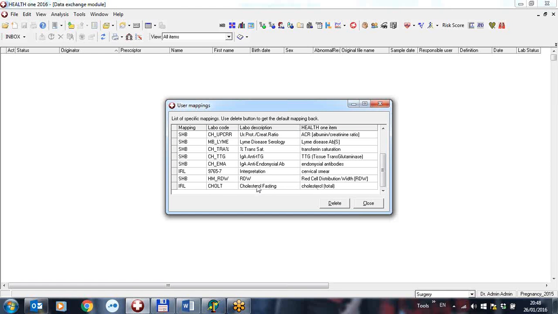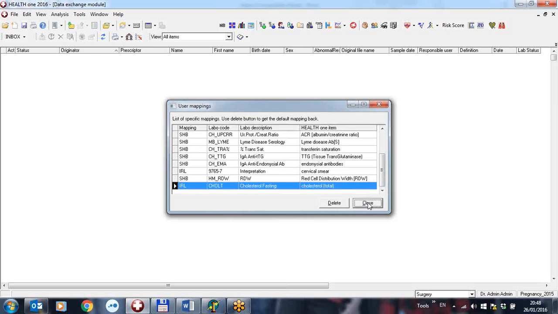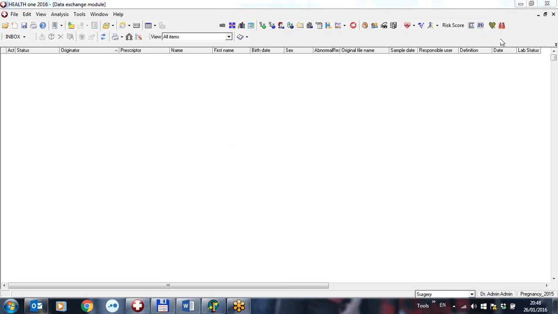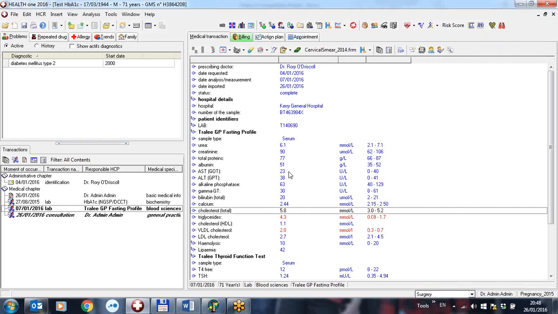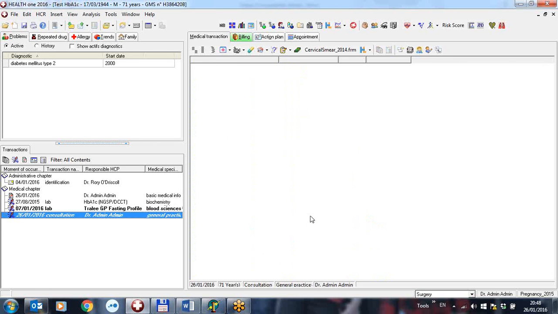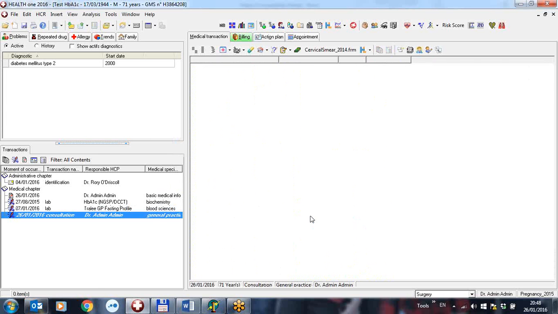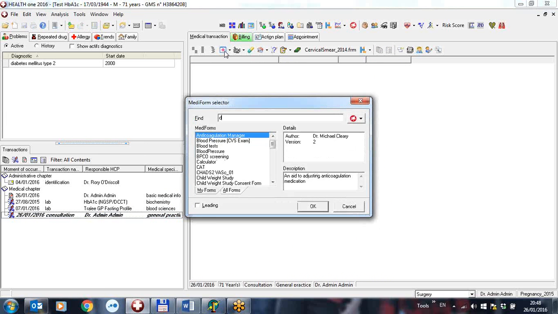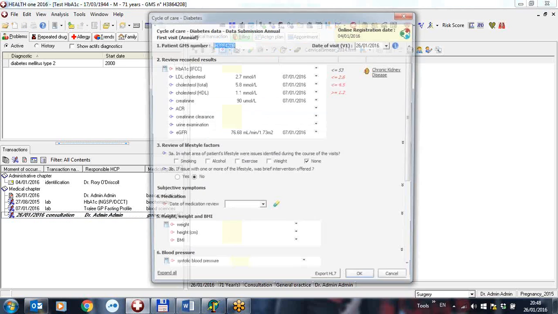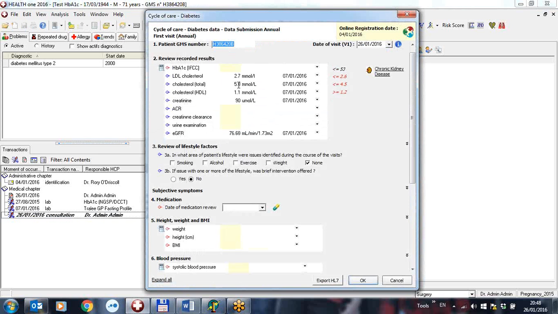So it's telling me that the next time a lab result comes in with this code and this description, Health 1 will convert it. If I did this wrong and I wanted to delete it later on, I could simply delete that there. So I have now remapped for the future the item cholesterol, such that the next time I do, if I just save that consultation, the next time I do a diabetes cycle of care Mediform, lo and behold, the cholesterol appears here. So I've solved the cholesterol problem.